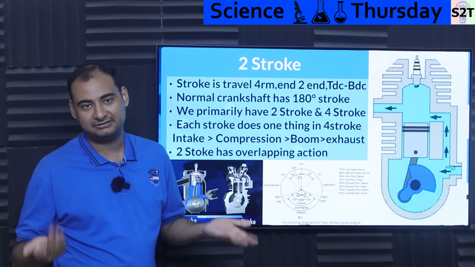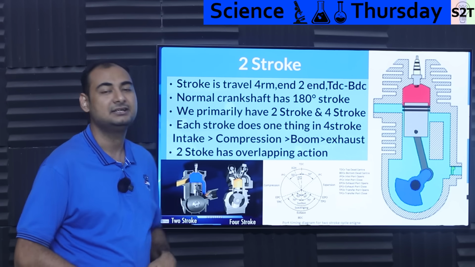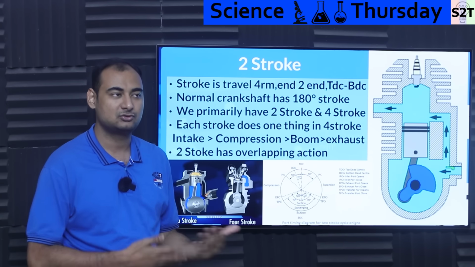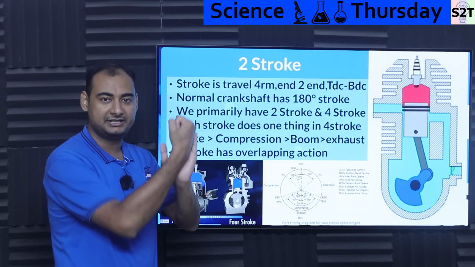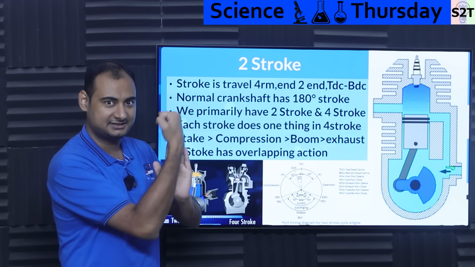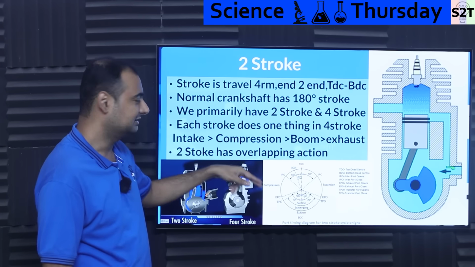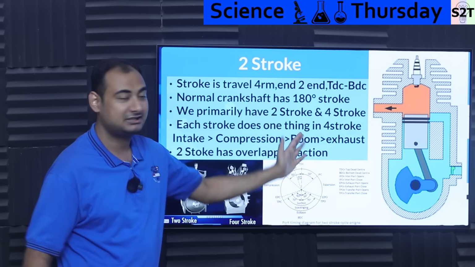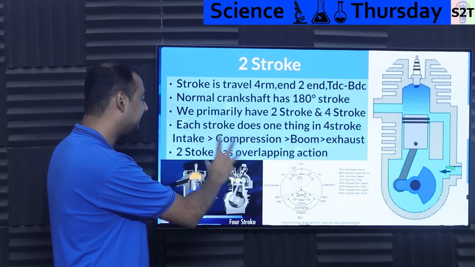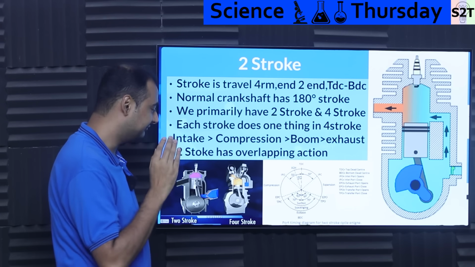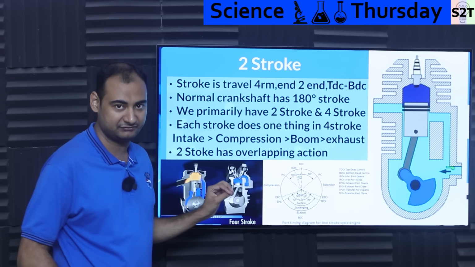Now, how would you tell the difference? Very simple. Four stroke has complete breathing. There is no overlap. So basically it breathes, that's the intake stroke. Then it compresses, that's the compression. Then kaboom happens. After that, it exhausts. So when you are talking about a four-stroke engine, everything is very contained. That's the core benefit of this.